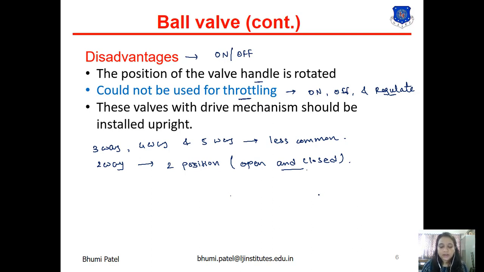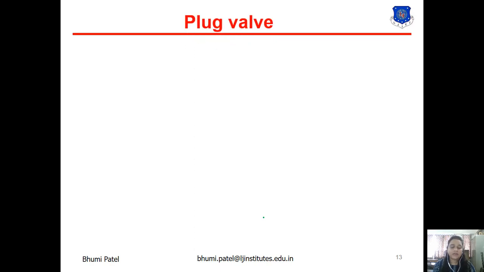So the basic construction of a ball valve: the ball is connected between the seal and seat of the valve body, and the ball is rotated 90 degrees to open the flow or stop the flow. So this is the construction of the ball valve. Now the next quarter turn valve is the plug valve.